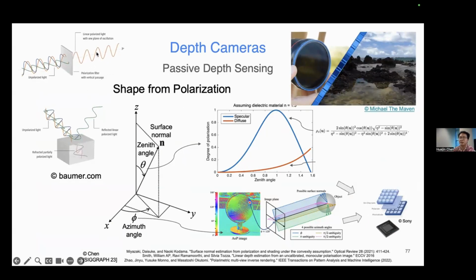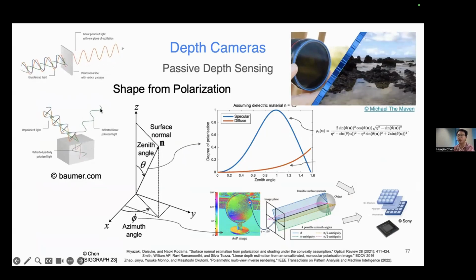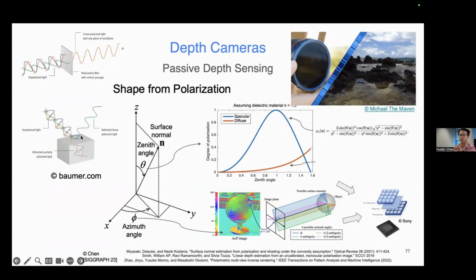So polarization actually carries information about the 3D geometry of a surface, because reflected light and transmitted light will have a different polarization. Quantitatively, we can characterize the polarization by two parameters. One is called the angle of polarization, and the other is called the degree of polarization. With these two properties, you will be able to estimate the surface geometry.